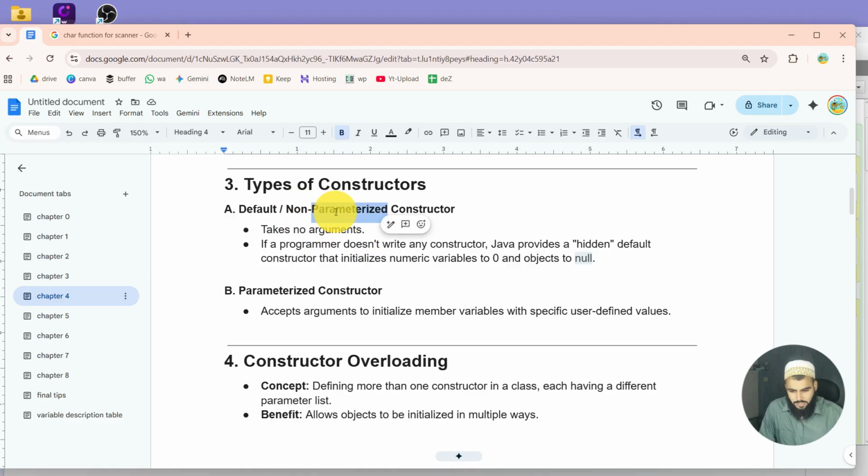Now what are parameters? Let's say the name of the class is Box, and you are creating Box as a constructor. In these brackets, whatever you write, the data type and the variables, those are known as parameters. Coming to non-parameterized, the brackets are empty. We didn't have any parameters in the Box class. It doesn't take any arguments.